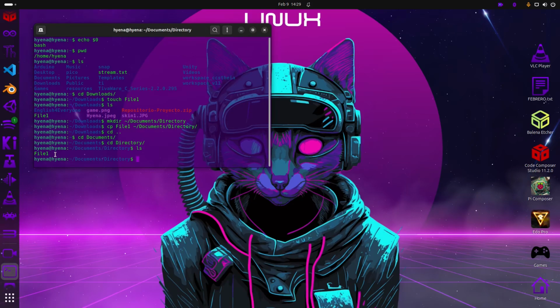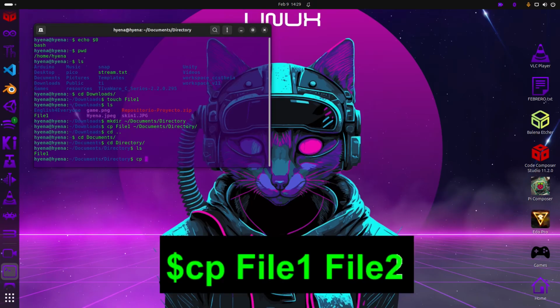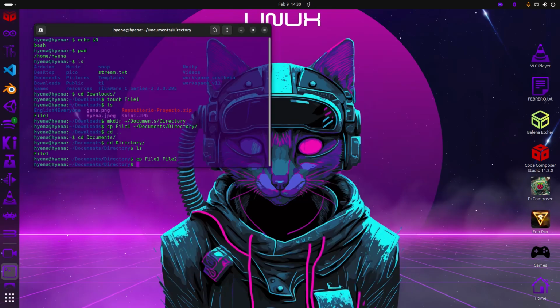So to do the copy, we have to use the command cp, as probably you were thinking. So type cp file1 file2. We don't need to type the full path because the copy is going to be created in the same folder. Type ls to verify that we have file2.